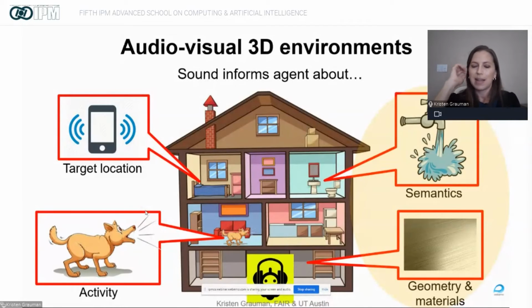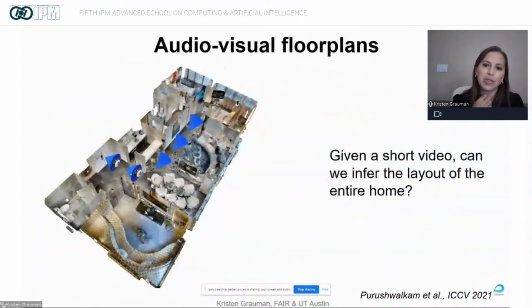Now we're going to look at how the sound in these places is quite useful for problems in mapping. And there's two things I'm going to show you here. The first one is about floor plan mapping. And the problem is this. Suppose you have a very short video in some unfamiliar 3D space. Can you infer the layout of the entire space?